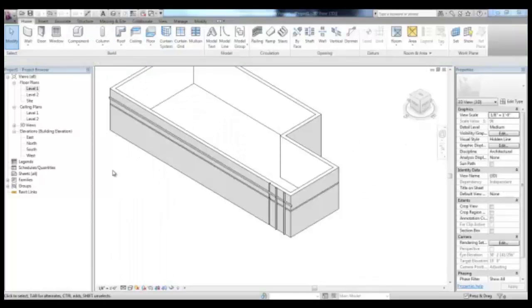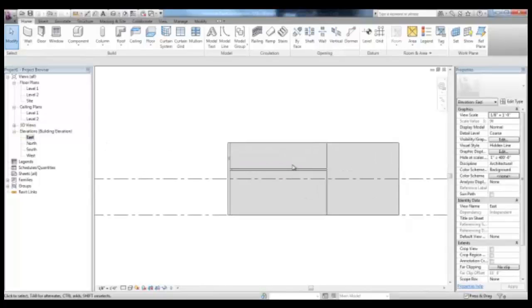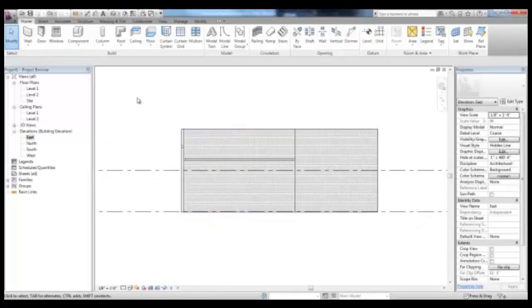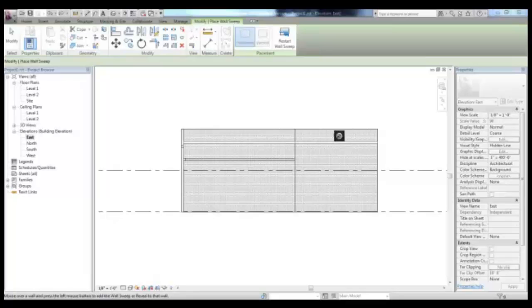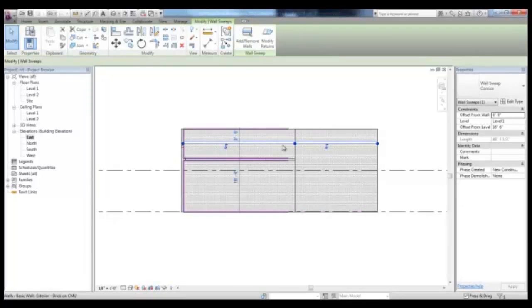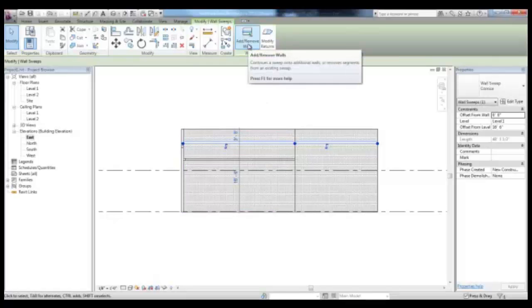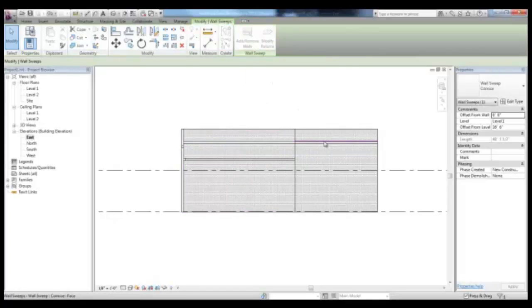In the elevation view, we can place them on different surfaces, like this sweep that goes all the way across. If we select that sweep, we can pick Add and Remove Walls to select the portion of the sweep that we'd want to remove.